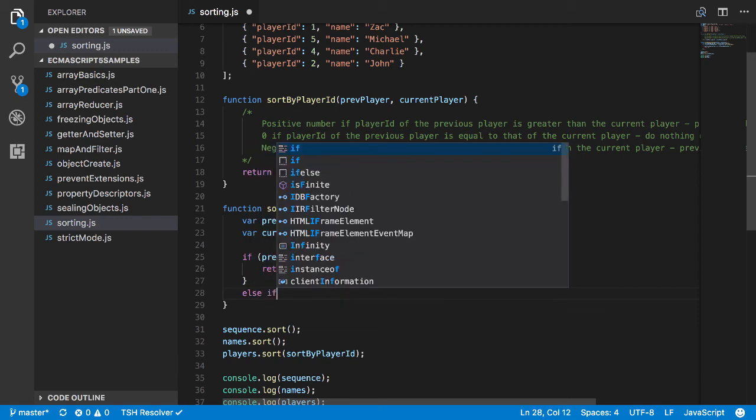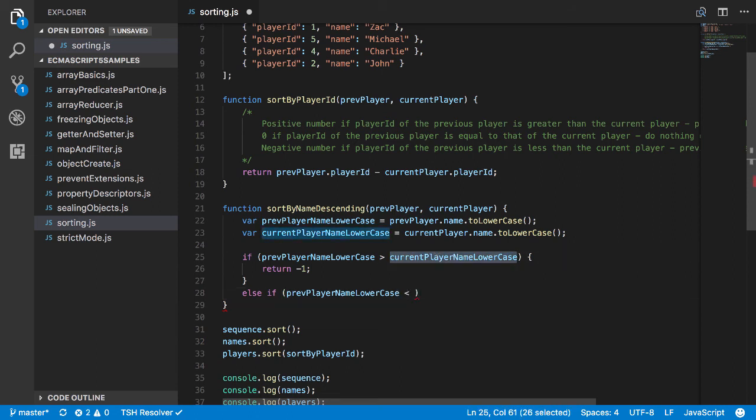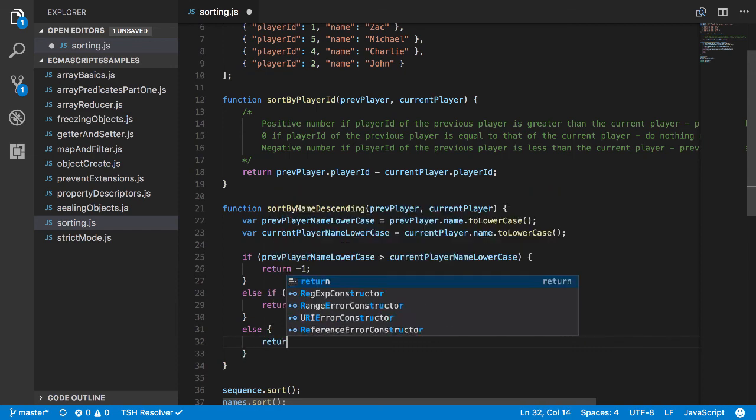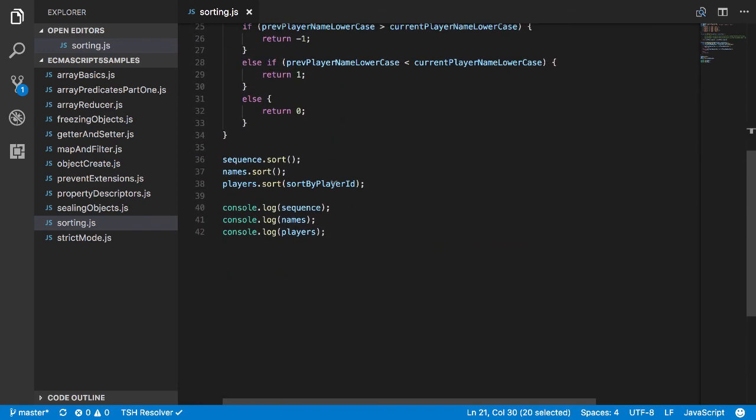So, else if, basically the opposite of this. So if this is less than this, right, then we're going to return a positive value, so we'll just return 1 in this case. Otherwise, at the end of it, else, we're just going to return that it's equal. Now if we do this, we're going to see the names in descending order. Okay, so let's quickly check that by replacing the sort by player ID with sort by name descending.